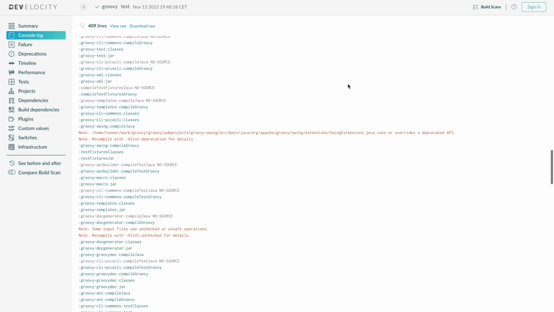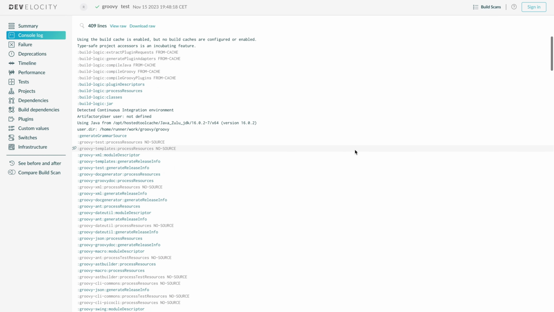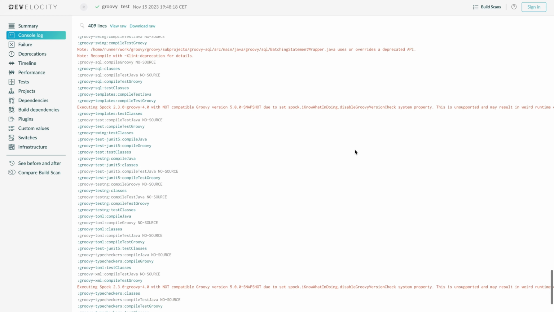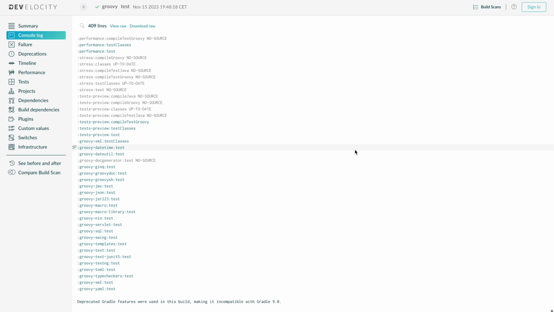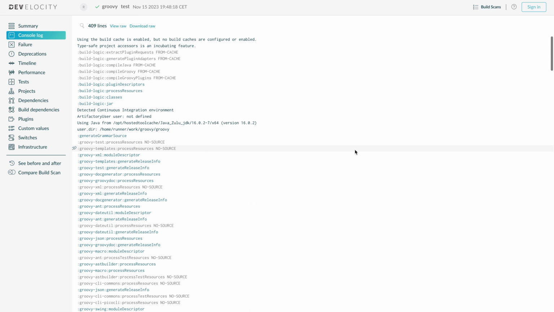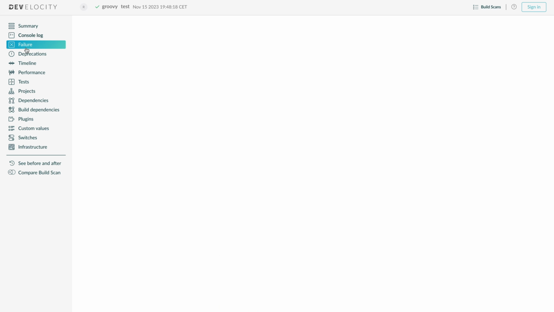On the console log, we see the familiar output that we would normally see if we were running this on our local machine. We see the output of running the build itself. We'll go into each of these areas in more detail as we go throughout the course. In this case, all I want to do is provide you with a high-level view.